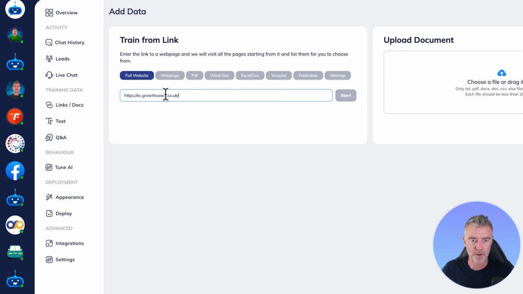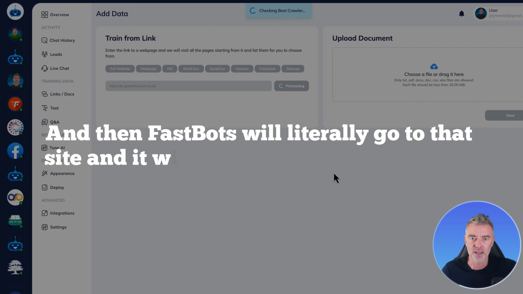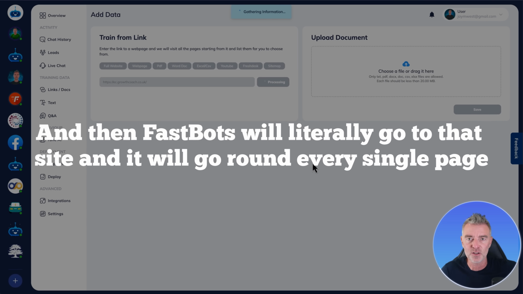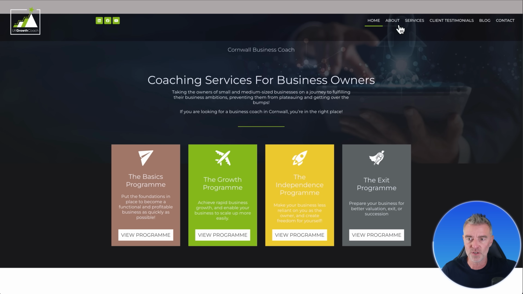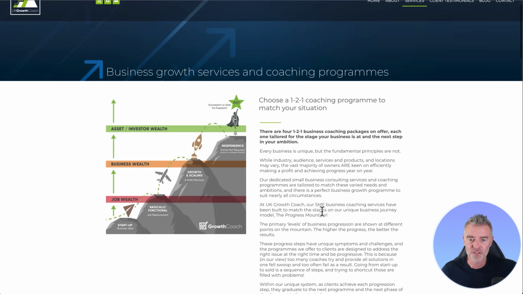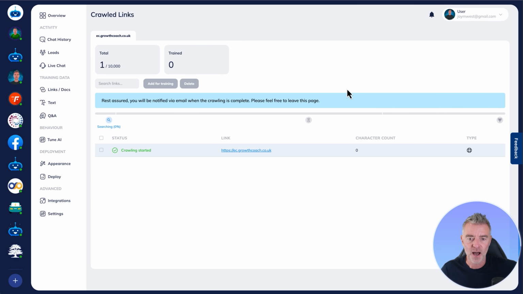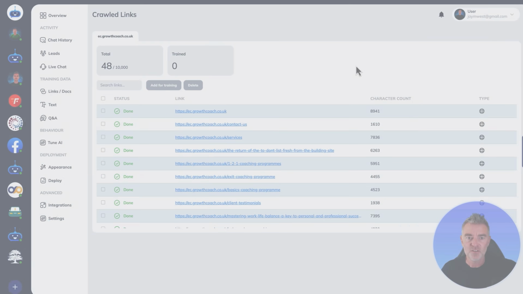So I'll just put in the website link, press start, and then Fastbots will literally go to that site and go round every single page like a person would and go through the site, grab all of the content that you can see here, all of this text and everything, and then use that to train the chatbot. And then of course, it makes it a complete expert in your business. So there we go, it's done it.